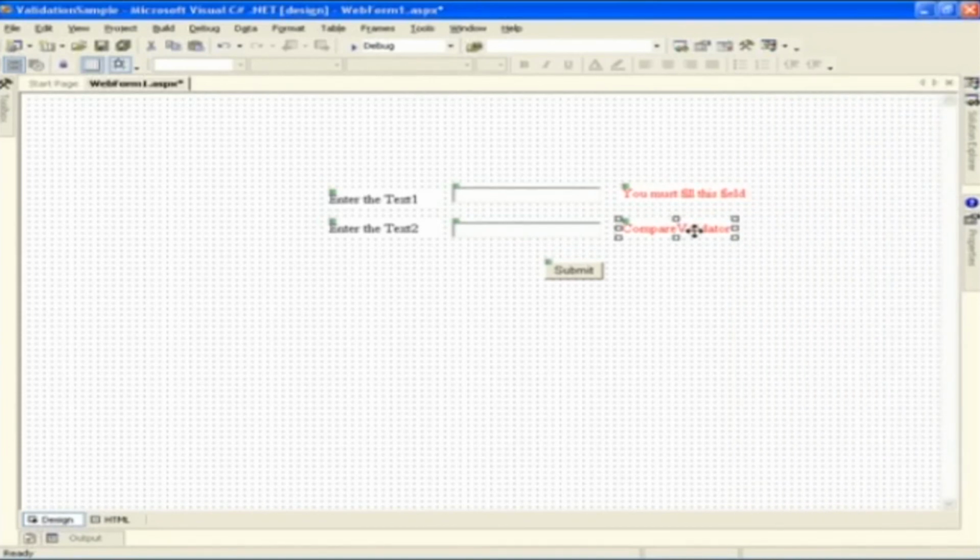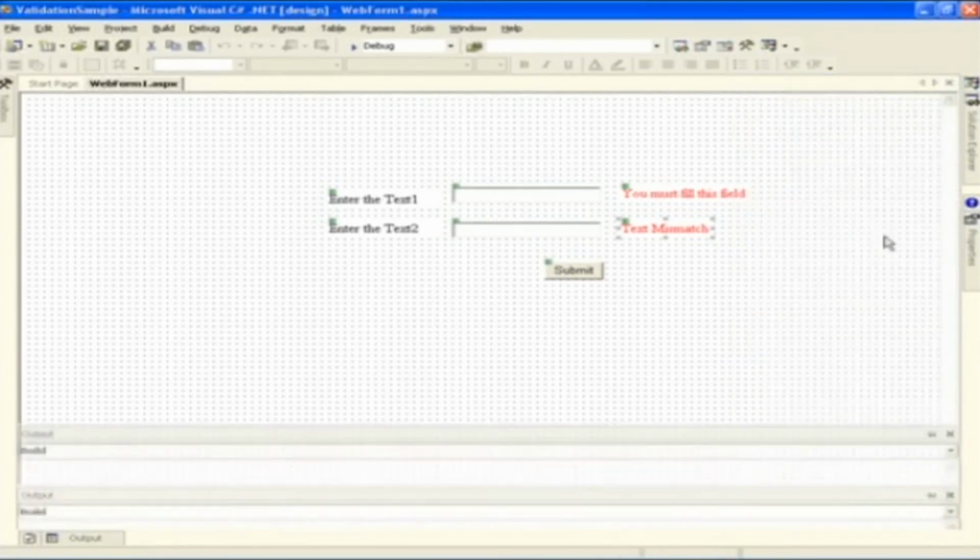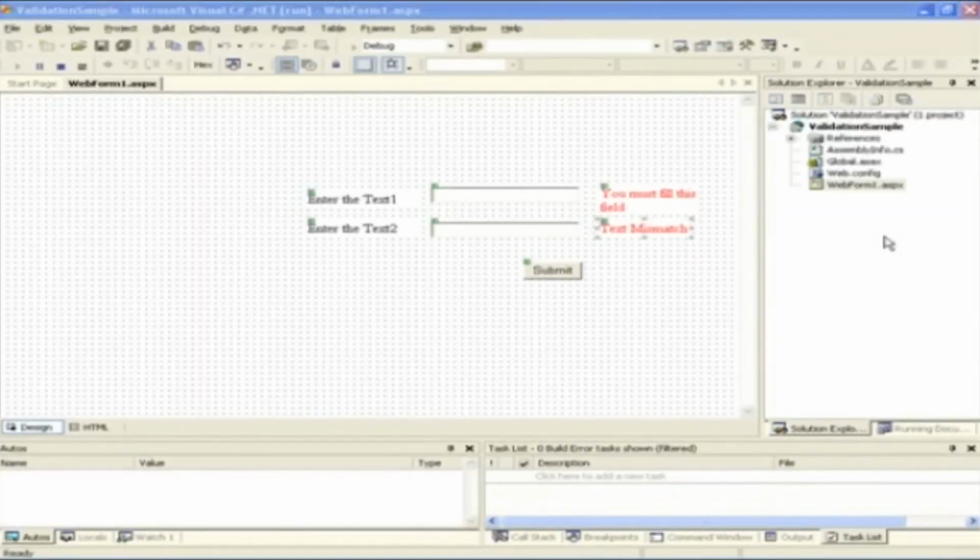Now then, click Compare Validator, and then press F4 to get the Properties window. Change the error message to Text Mismatched, and change the Control to Validate property to TextBox2. Change the Control to Compare property to TextBox1. It's used to compare the TextBox1 value with the TextBox2 value. Press F5 and you'll see the answer.